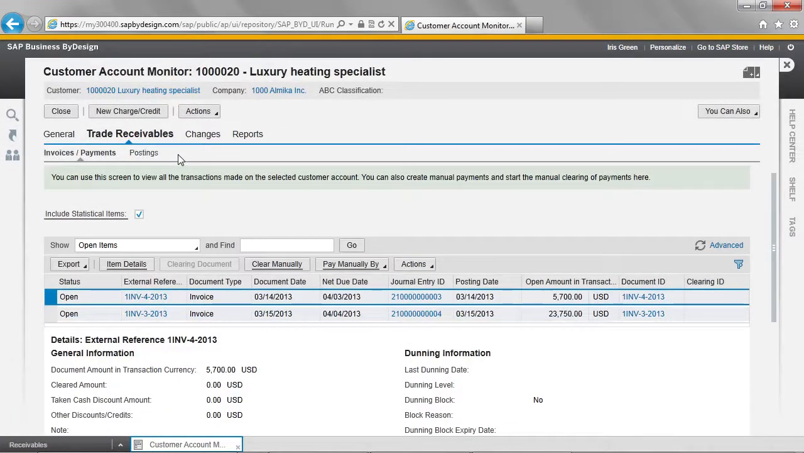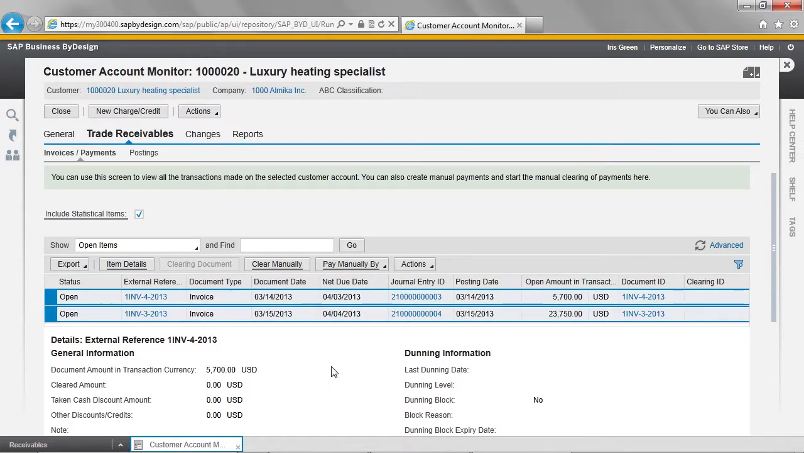This shows me all the open items against their account. We can see here that there are two items, the solar boiler and the energy check project. The customer has paid in full for both items, so I can select both lines and then click Pay Manually By. Business ByDesign supports a number of payment methods, for example, electronic bank transfer. Our customer has paid by check, so I'm going to select Incoming Check.